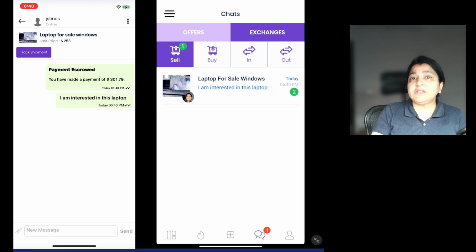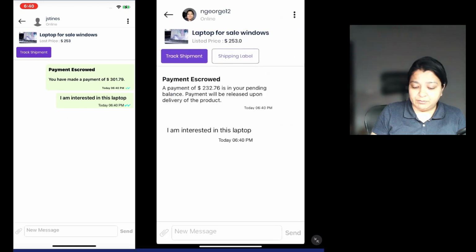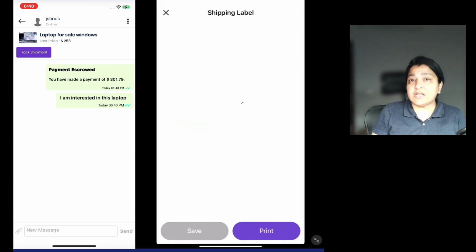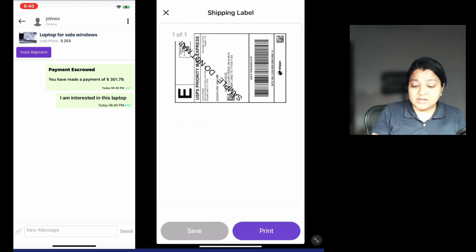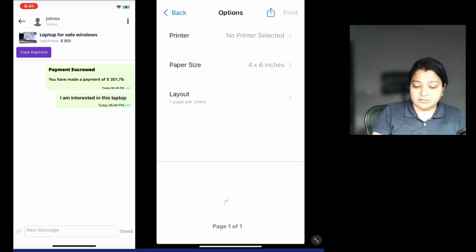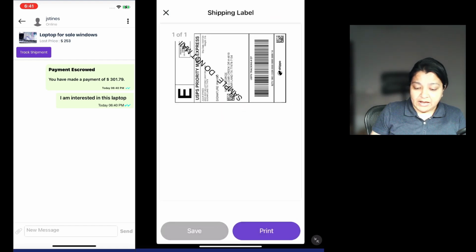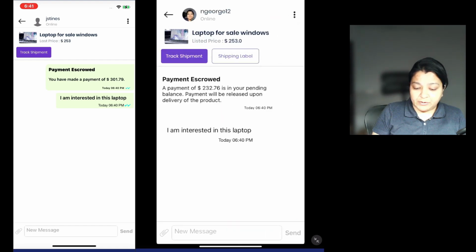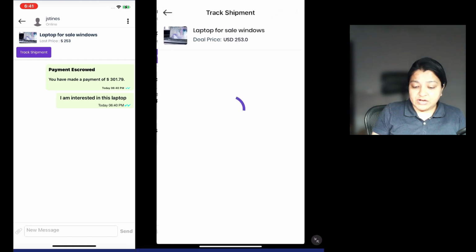The seller will immediately get notified that this laptop is there and it's available. Payment has been escrowed. And now a shipping label is generated for the seller. Now this seller has to print and put it on his parcel. He can press the print button and print it to his printer, and this way it generates a label that he can then put on the parcel. And there's an option called track shipment.